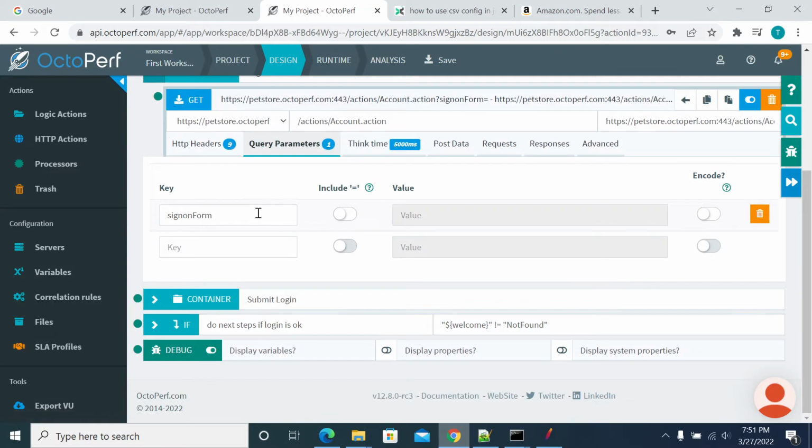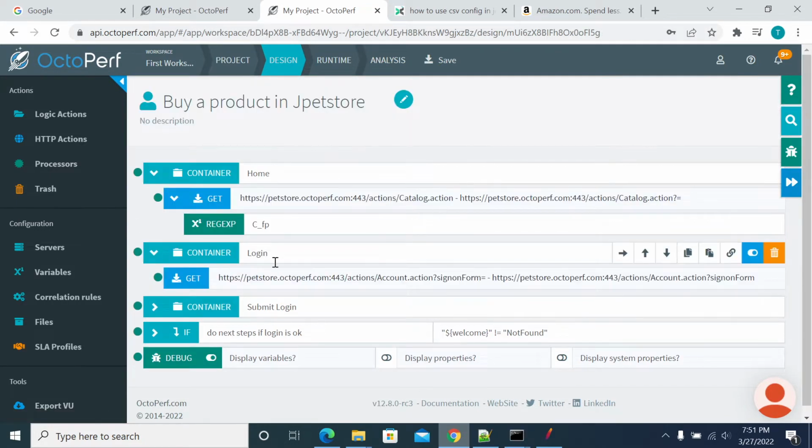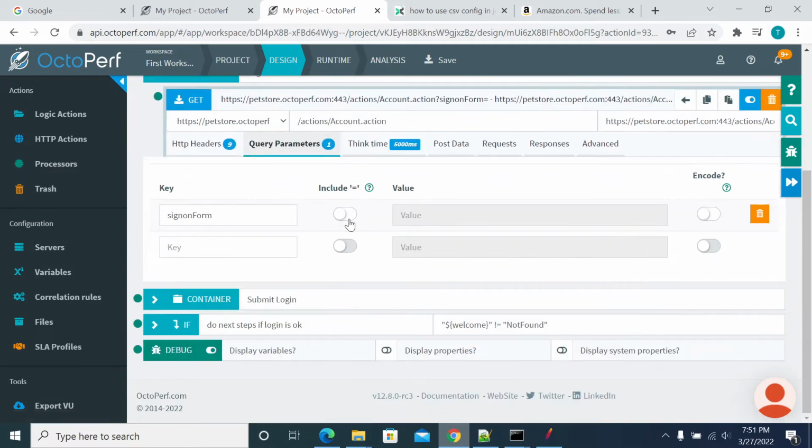So we have the query parameter assigned form. Currently we don't have any value here. Include equal to on your request, otherwise it will go without equal to in your variable. So generally we use equal to here for just a generic query param, and for a post body or JSON body we will use the equal to.